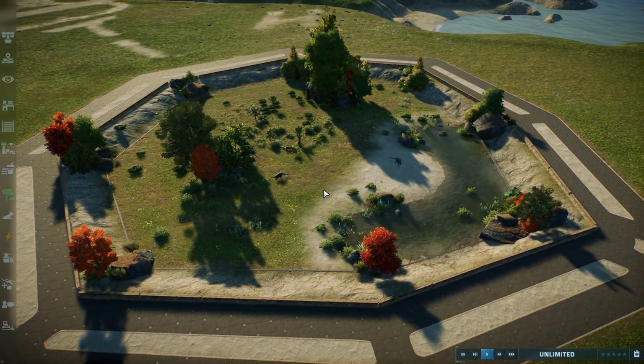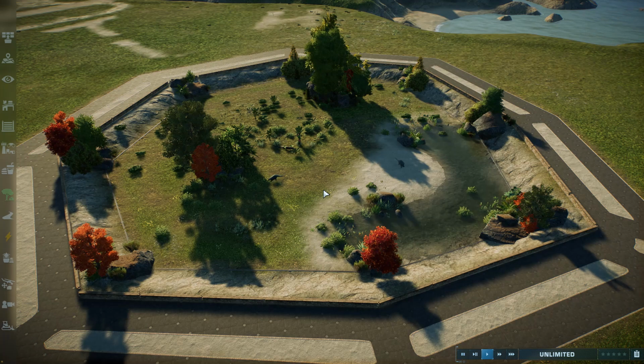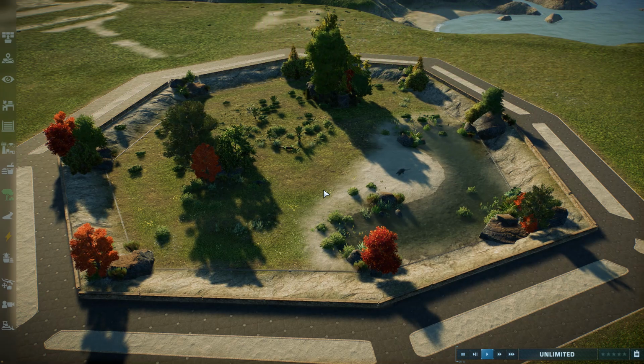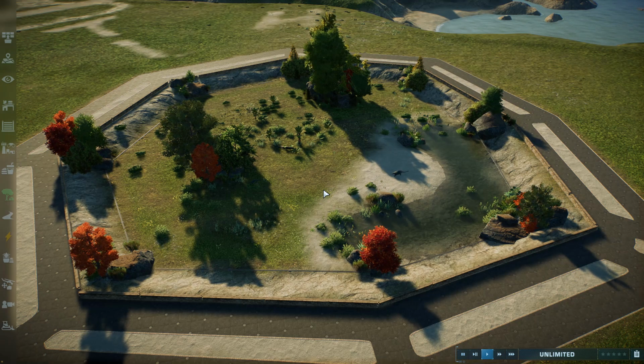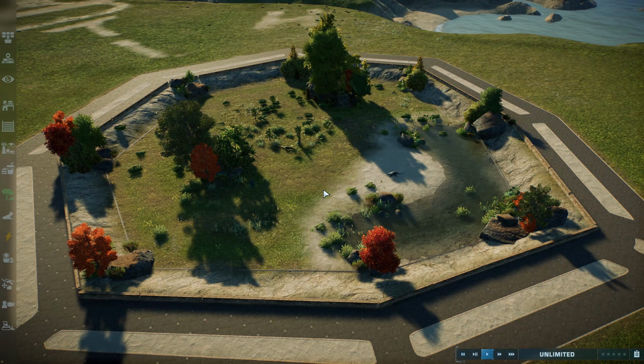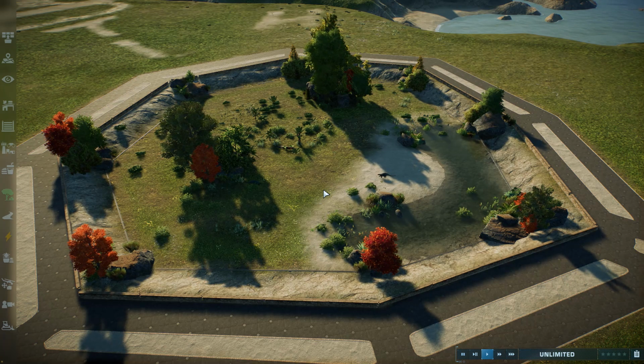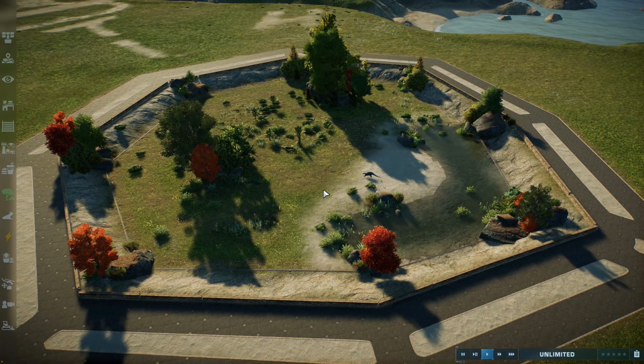Now, if you're doing a mixed species enclosure, something that I would suggest is that you make the species very different to one another so they stand out more. So if you have an animal that walks around on 4 legs, a herbivore that's quadrupedal, pick a bipedal species to live alongside them. Or if you're going to do multiple quadrupedal type animals, make them from different family groups. So have ceratopsians live alongside stegosaurs, or have ankylosaurs live alongside ceratopsians. Make them visually very distinct from one another.